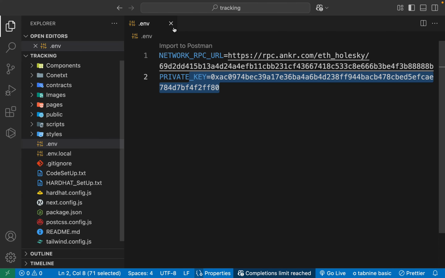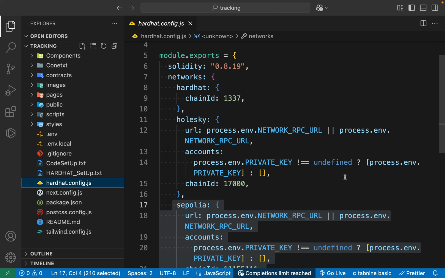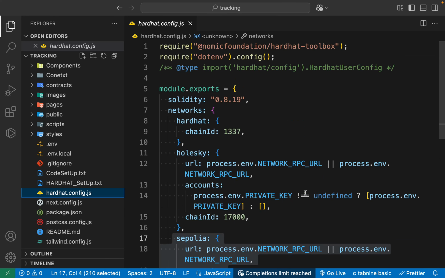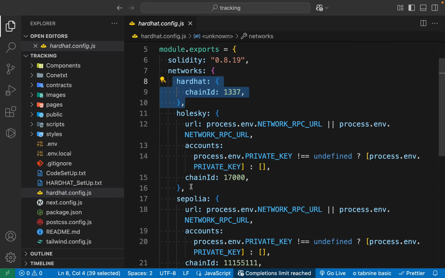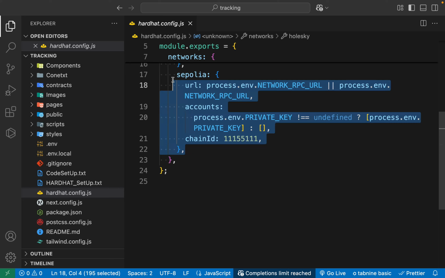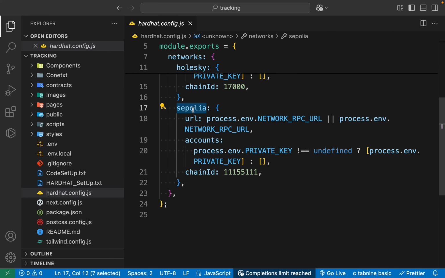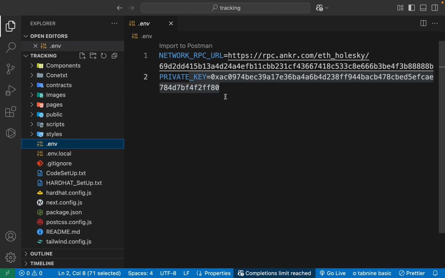So let's close this one, and here we have the Hardhat config file. I have done the network configuration for three different networks: Hardhat, Holesky, and Sepolia. If you want to configure any other network, you can simply replicate it. You can give whatever name you want, and you can simply provide the chain ID, because every single blockchain has its own chain ID. The RPC URL and private key will come from our environment variable. So make sure you update them based on the network where you are deploying.